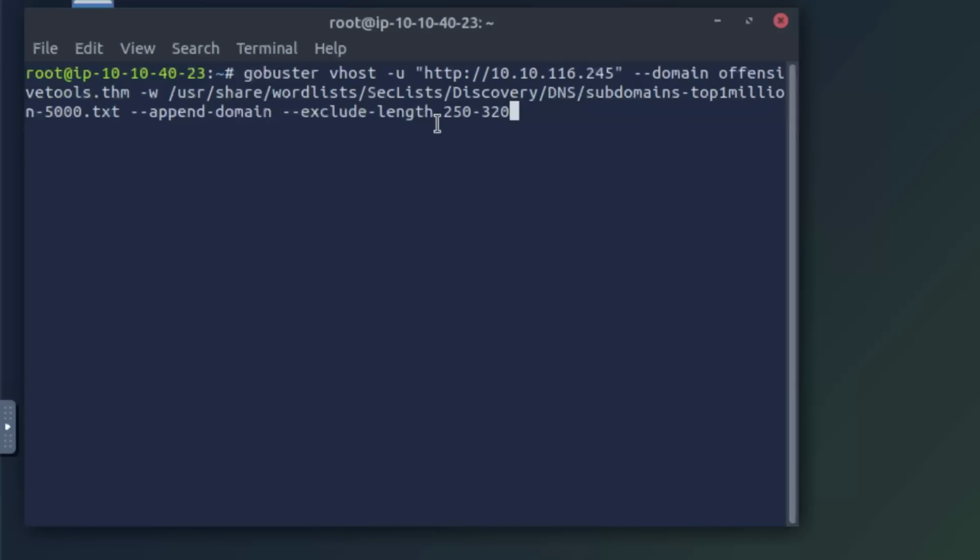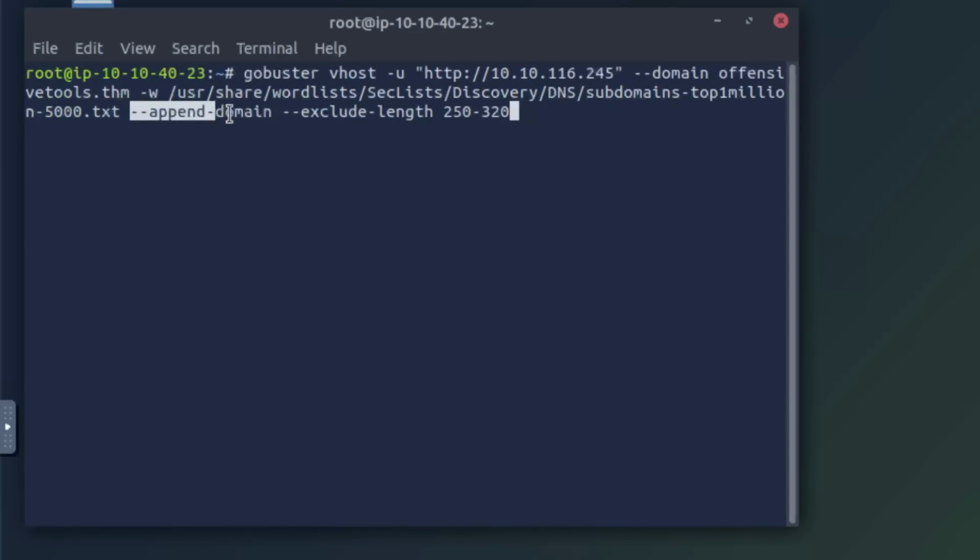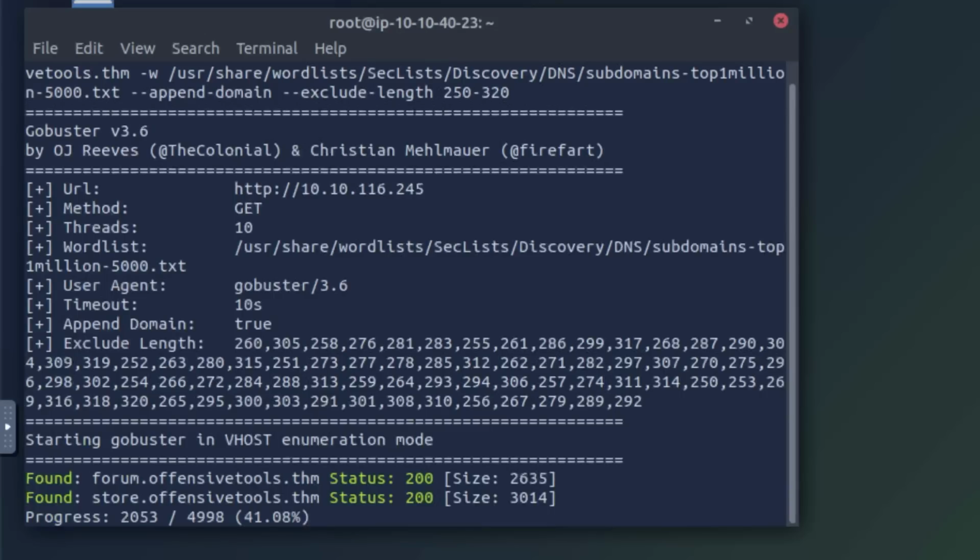Okay, so this is the full command. It's a pretty hefty command. We have gobuster vhost -u, and then we give it the IP address with the HTTP in front of it, and then we do --domain, and then offensivetools.thm is the domain, and then we have -w, and then we give it the full word list, which is an insane length, and then we have --append-domain, and then --exclude-length, and then 252,320, and that is to help us avoid false positives. So here we go, fingers crossed, pressing enter.